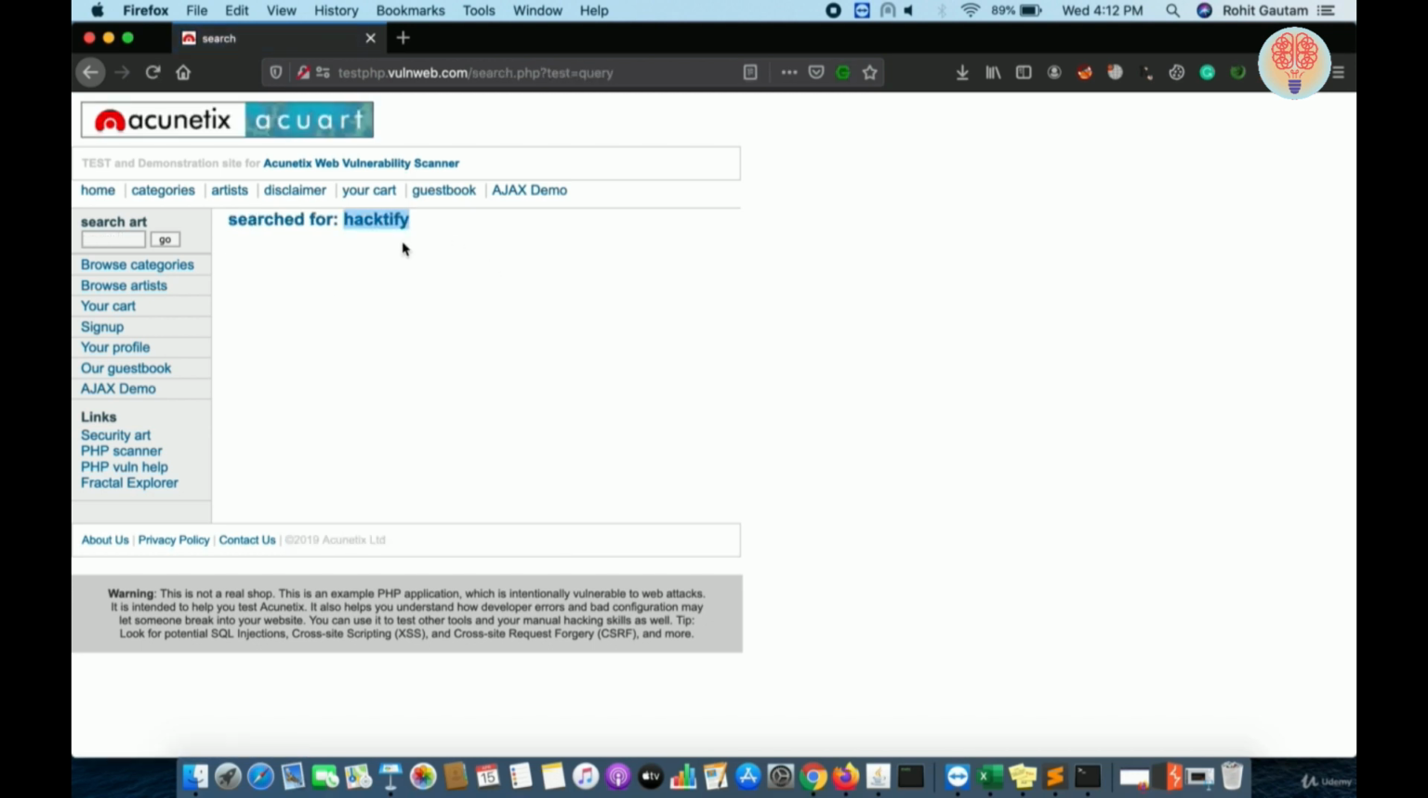As you can see, Hacktify is getting reflected, which means there is a possibility wherein I can try to put a payload and it may get reflected or executed.